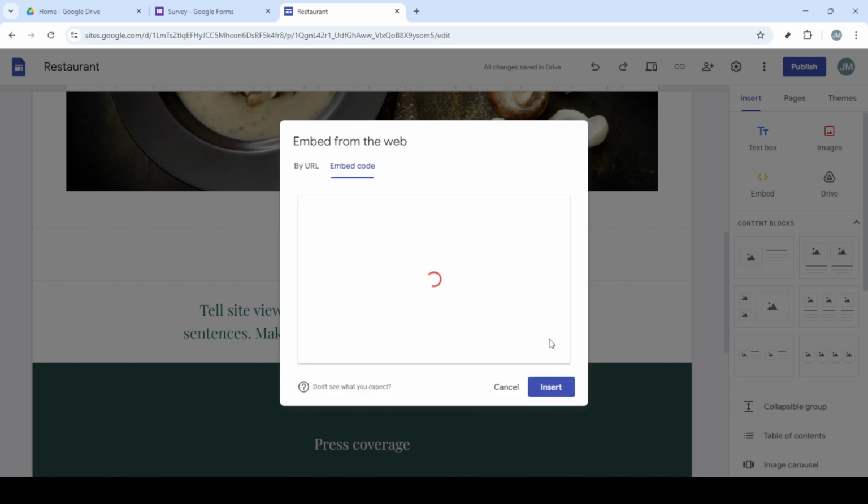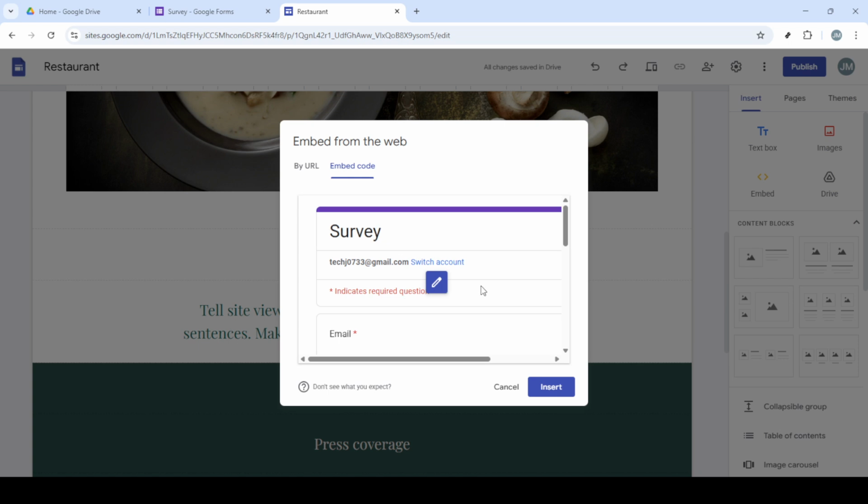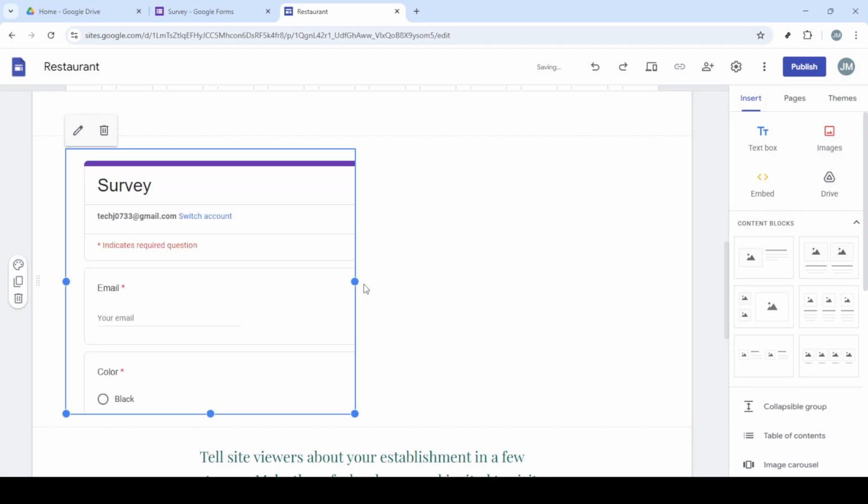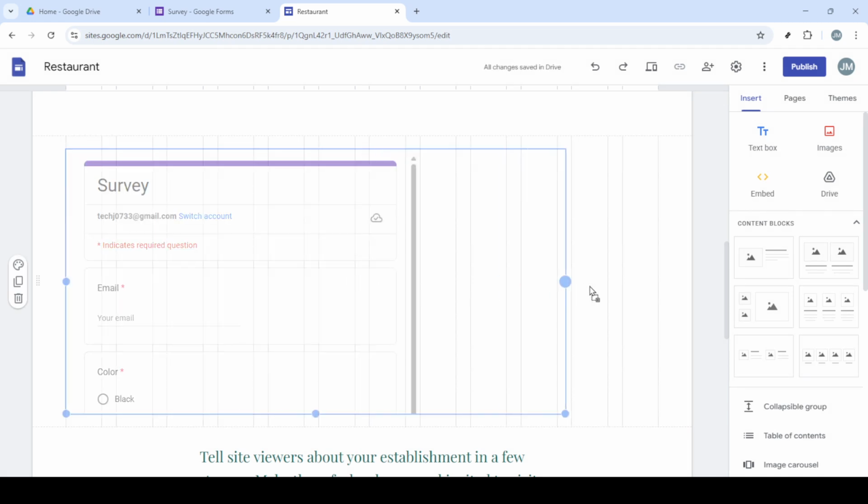Now navigate to the website platform you are using. For demonstration purposes, I'll be using Google Sites, but the process is quite similar for most web building platforms. In your website editor, find the spot where you'd like to embed the form. Once there, look for an embed feature. This is typically represented by a code symbol or the word embed. Clicking on this option will open an area to paste your code. Choose the embed code option and then paste the embed code you copied from Google Forms.